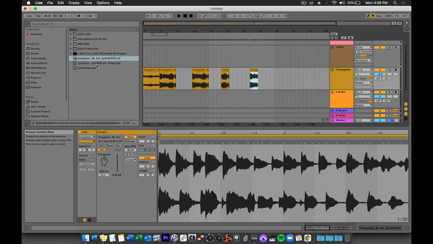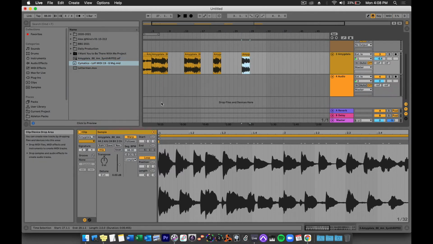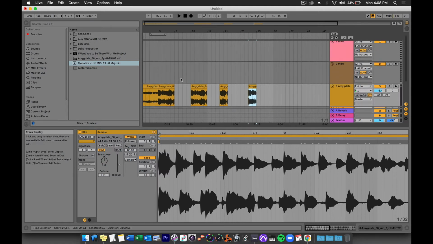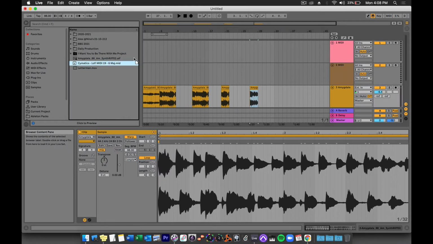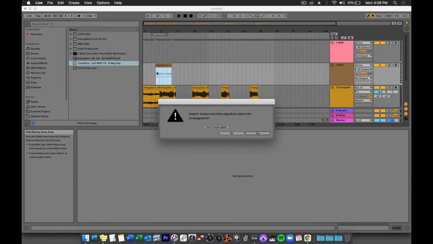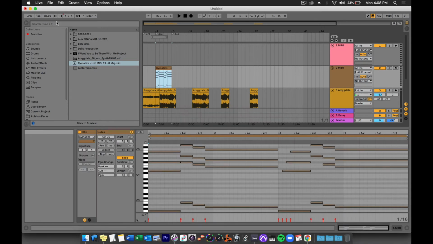Okay, next let's check out this MIDI file. So I'm going to again aim for one of the MIDI tracks, or if I dragged it down here, it would just create a new MIDI track. And right there, Import tempo and time signature data into the arrangement. Why not? Now you can see it's changed our tempo to 88 beats per minute.